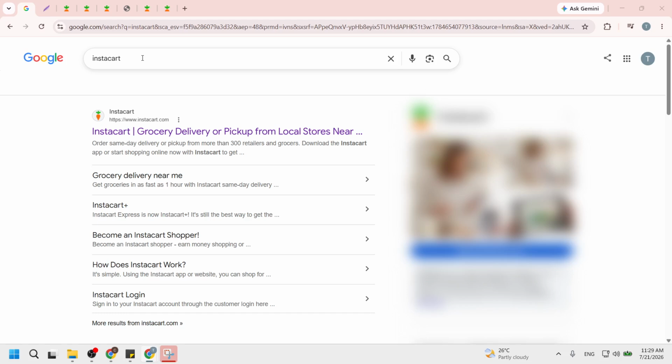Let's get started. First, open a browser and search for Instacart. You can use any web browser you prefer, such as Chrome, Firefox, or Safari. Simply type Instacart into the search bar and hit enter.